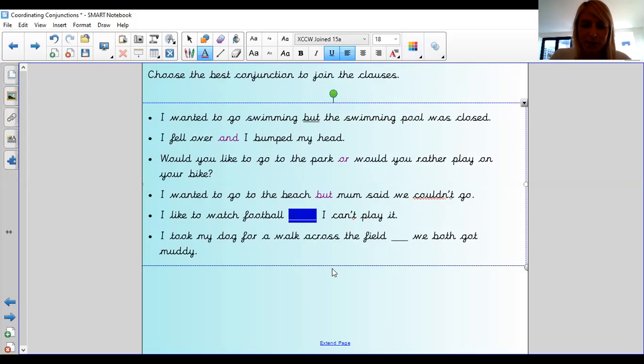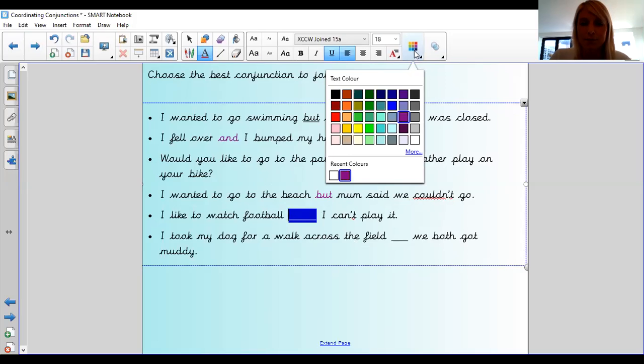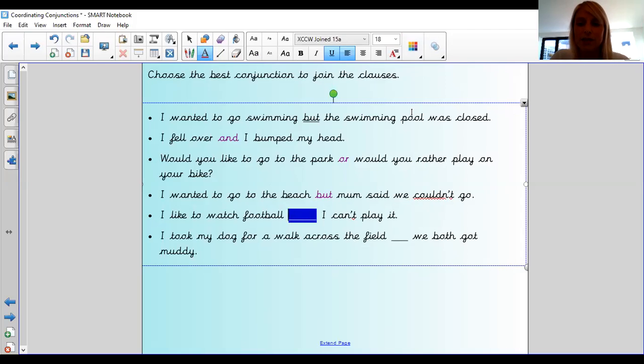That one's a little bit trickier, I think. I like to watch football, something, I can't play it. What do you think you'd put in that one? Maybe think of some of those other coordinating conjunctions we can use. Okay, it's going to be "yet" in that one. So I like to watch football, yet I can't play it.